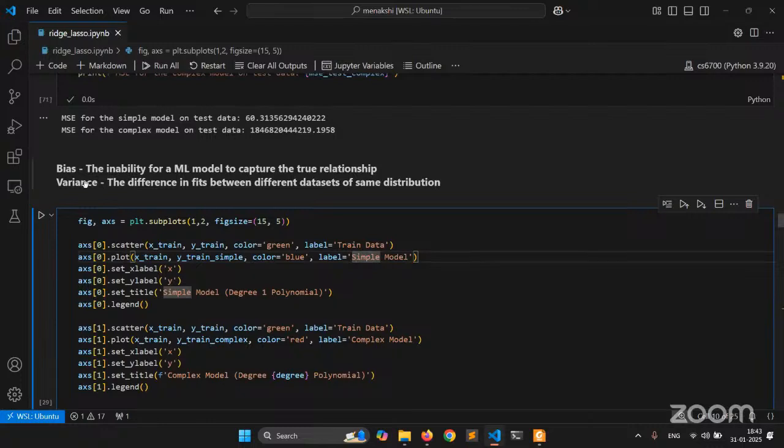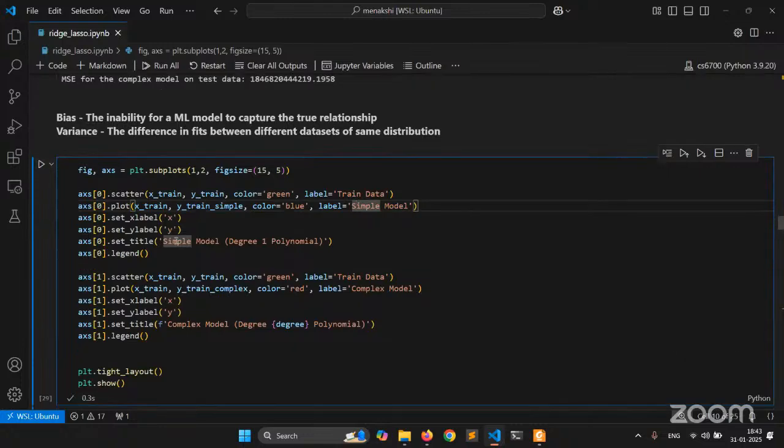But a variance error is the difference in fit between different data sets of the same distribution. What it simply means is that your model is completely fitting your training data set, but when it comes to unseen data points, which the model has never seen during the training, it's completely not able to predict because it has become extraordinarily complex. You see a very high variance in your answer. So that's what bias and variance mean. Bias error you see when your model is very simple, variance type error you see when your model has become extraordinarily complex. So here we have seen 50.